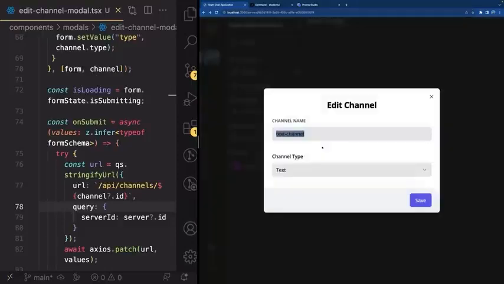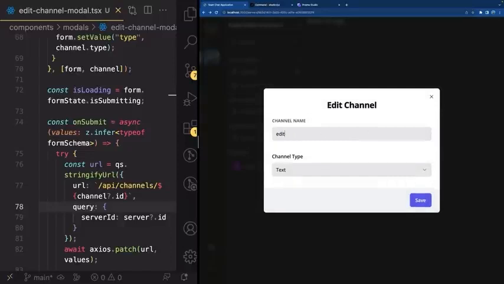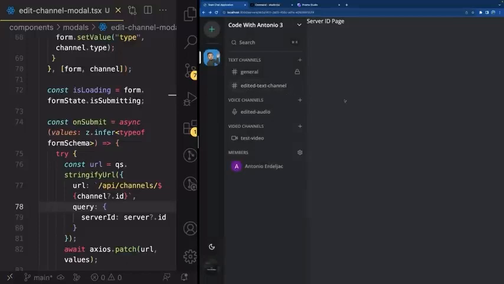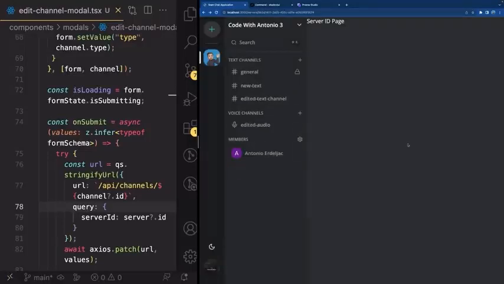Let's try with the text channel. Let's try general. It's not allowing us. Let's say edited text channel and click save. And now it's turned into edited text channel. Perfect. Let's see if I can do this new text, and I'm gonna change the type to text and save this. Let's see if that's gonna work. There we go. It's up with the text channels.